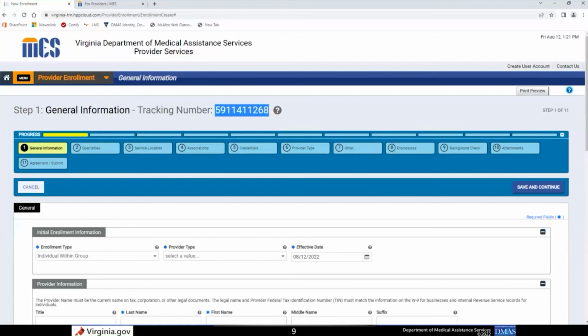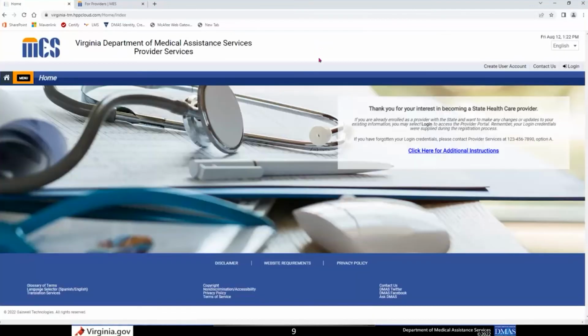So at this point, we've officially started the application for VA Medicaid. And at any point, if we need to pause and resume this application later, we can. So we're actually going to stop here in the application, and I am going to go back to our home page by clicking this home icon up here in the top left. So we are going to go ahead and leave, and we are back at our home page.